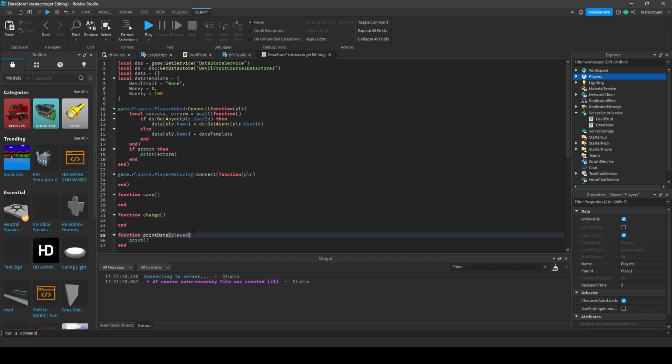What we need in order to print someone's data is to know who this someone is, who this person is. That is going to be the first argument. We need to know who the player is. And then we can just easily do data player.name. There we go. That's how you refer to the data of your player.